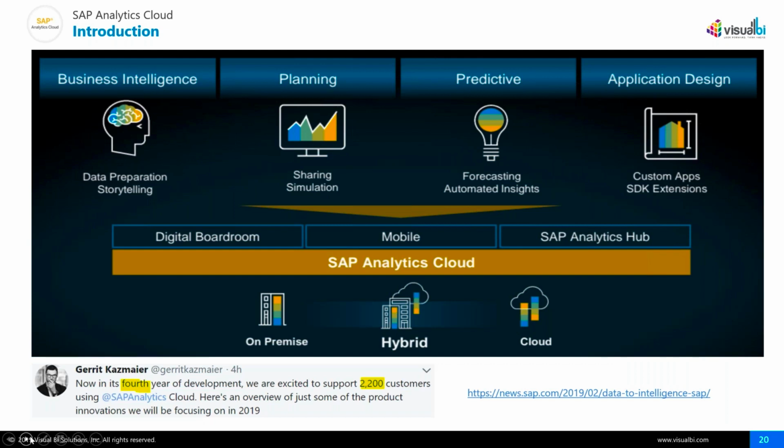But what is most important is there was a tweet yesterday by Garrett. Analytics Cloud is in the 4th year of development, and most of the customers ask us this question. So I thought it would be appropriate to put that Analytics Cloud has 2,200 customers, because I get this question all the time. Hey, how popular is Analytics Cloud, how mature is it? You can see, and then we have footnoted the SAP press release from yesterday to give you an idea on where it stands.